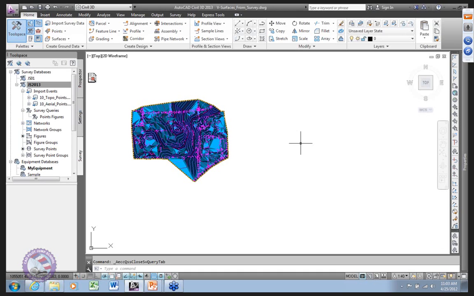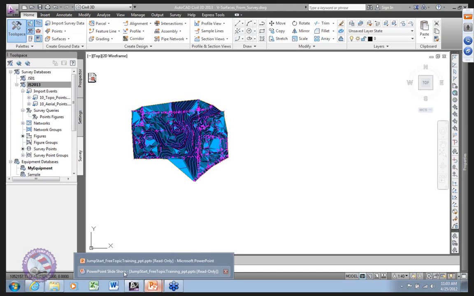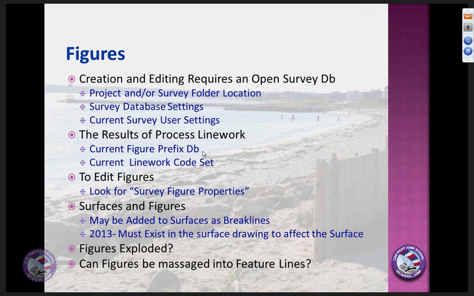So we've seen the results of what a process line work. It's going to use those line work code sets and that figure prefix DB. How did it know it was a line? Those sorts of things. We actually real quickly, right, how to edit a figure. So a couple of new cool things in 13, right, before 13, you always had to add the figures to a drawing, right, to get them into a surface. So let's look at that and how that process works.